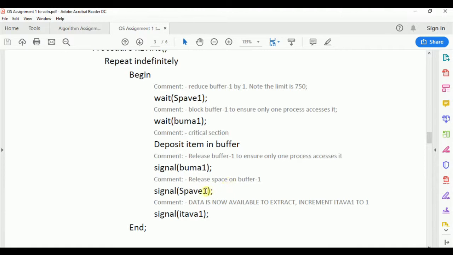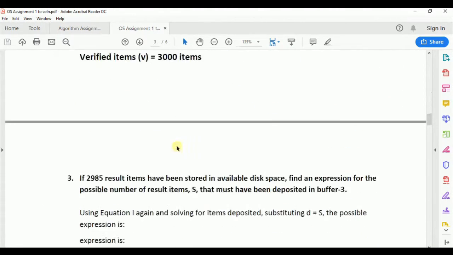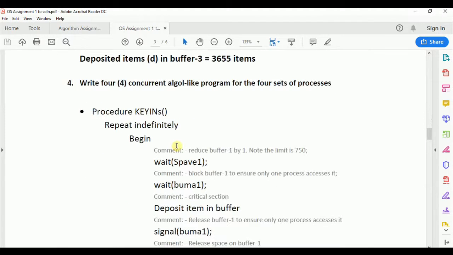Okay, you release the space signal. Okay, signal space available, yes. You deposit your item. Data is now available to extract. You signal item available 1, that's item availability 1. Remember, this item available 1 was initialized to 0. One good thing about explaining these assignments to yourself is you tend to see your mistakes, if there are any.